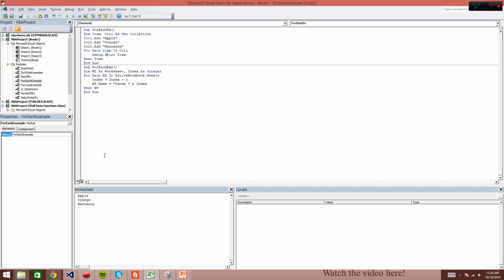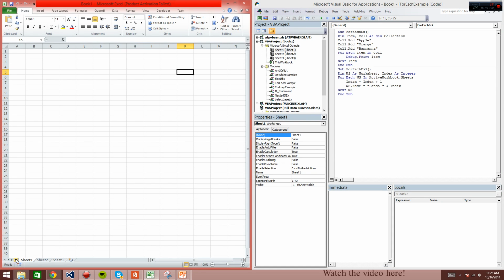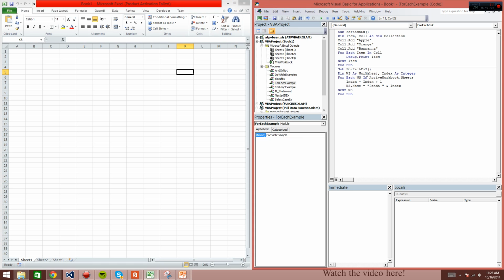Pretty simple. But what if we want to do something that's actually useful? We can work through each one of our worksheets here. You can see right now it says sheet 1, sheet 2, sheet 3. What I can do is define WS as a worksheet data type, and we have an index as an integer. So I'm saying for each worksheet in my active workbook, looking at the sheets in my active workbook, again a collection of things corresponding to one thing, we're going to do index equals index plus 1, and then we're going to change this name down here to panda 1. And voila.